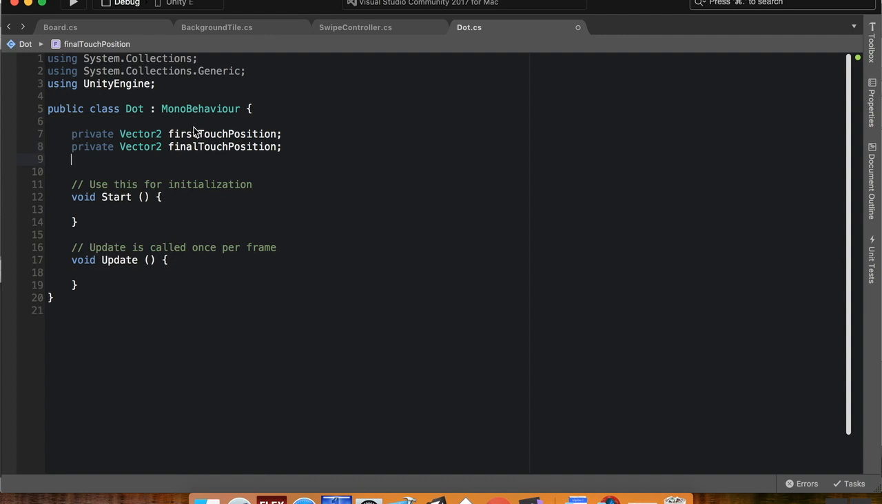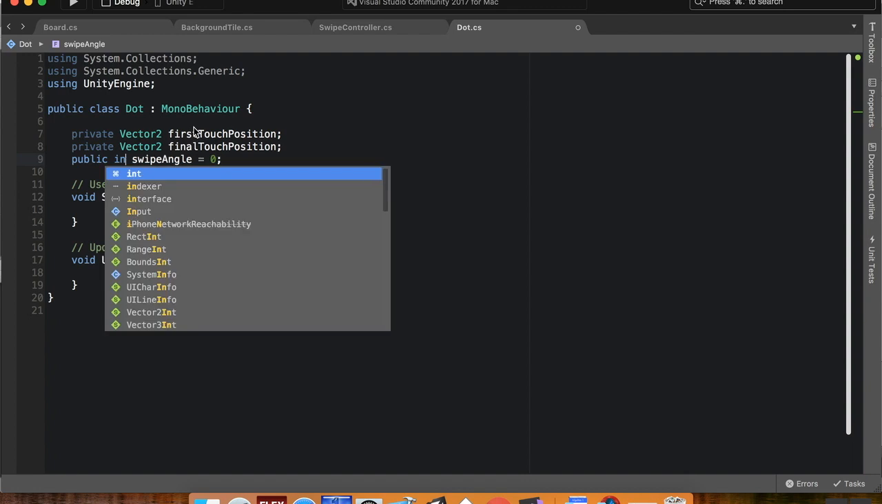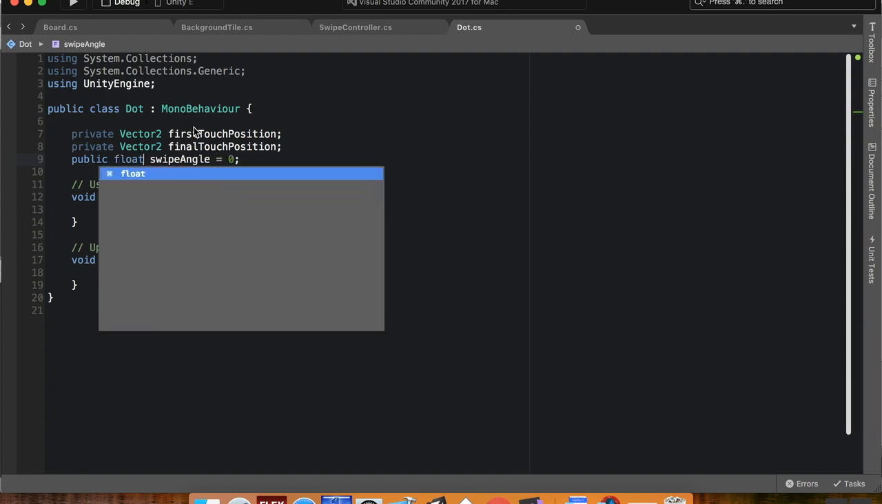Okay, and then what else do we have to have here? We need to have a swipe direction. So we'll say, or actually, we'll call it swipe angle. I'm going to use this public just so I can debug it. Public int swipe angle equals 0. Except that shouldn't be an int, it should be a float, because we're dealing with the measure of an angle.